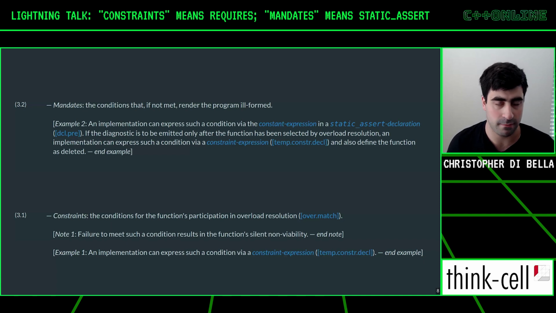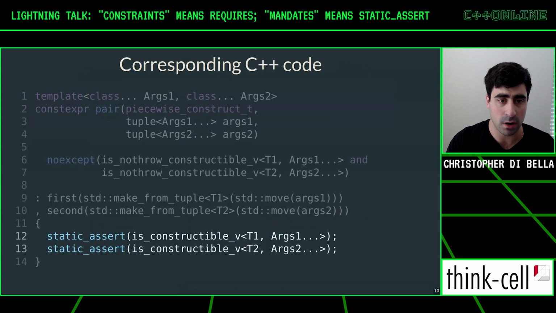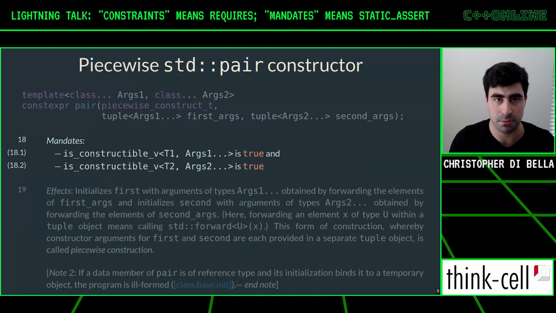And then I'll very briefly go over when you should be using requires and when static assert may be more appropriate. So here is the standardese that we've seen three or four times at this point, and it has a mandates. For the constructor that we have here, if we wanted a clearer diagnostic than just having this overload fail because of the attempt to construct first and second, we would use static asserts, because it corresponds to the mandates paragraph in the standard.